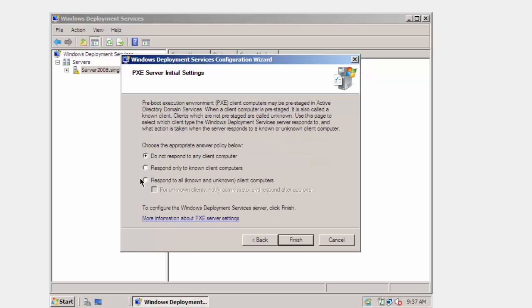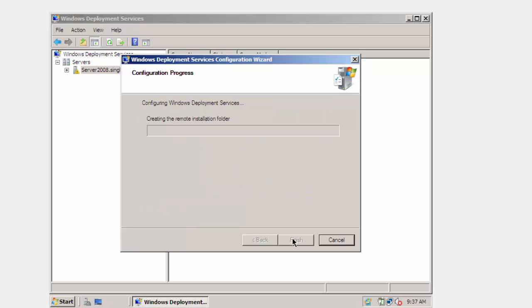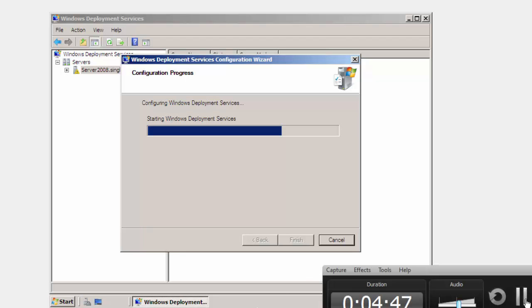For the sake of this tutorial, I'm going to select respond to all known and unknown clients. You have other options, such as do not respond to clients, or respond only to known clients, but for this tutorial we are responding to all known and unknown clients. So I'm about to click Finish, and we will take a short pause until it is completed.